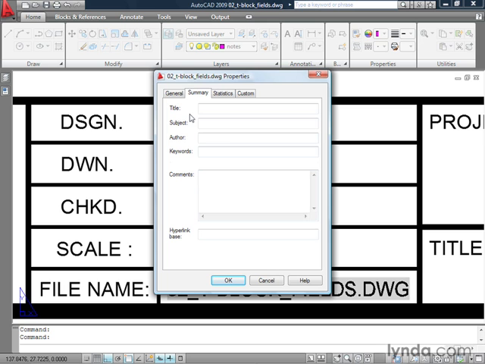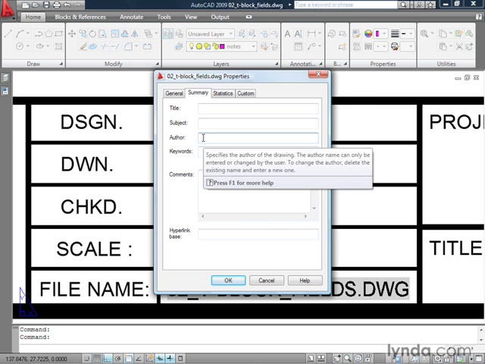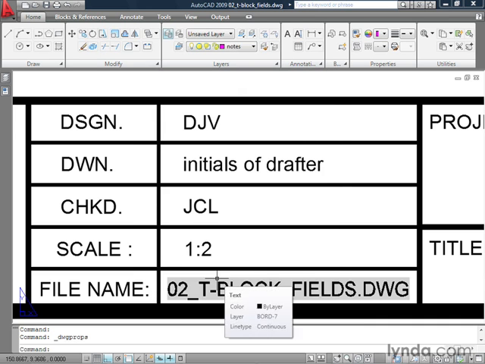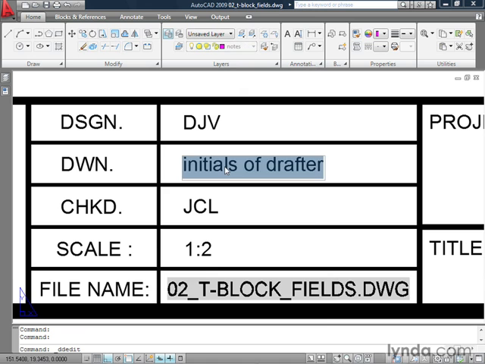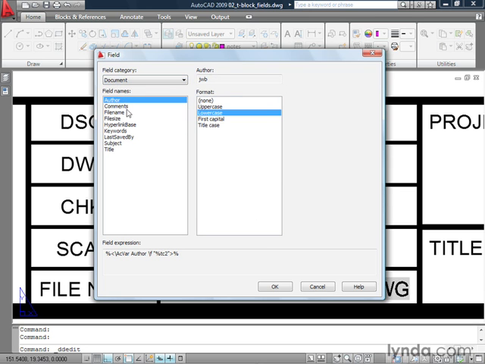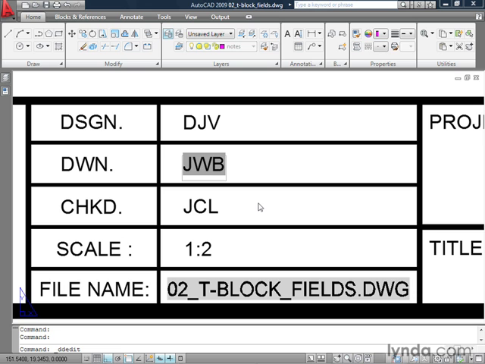For instance, since I'm the drafter, I'm going to click in the Author area, and I'm going to type my initials. Notice the options we have: title, subject, author, keywords. Let's click OK. Let's double-click on this text, and then I'm going to right-click and select Insert Field, and then I'm going to go up to the Field Category flyout, and we'll select Document. Notice some of the choices: title, subject, keyword, author. I'm going to select the author field, and in this case, I would like my label to be uppercase. When I'm finished, I'll come down and click OK. Then we can hit Enter, and then Escape to get out of the text editor.